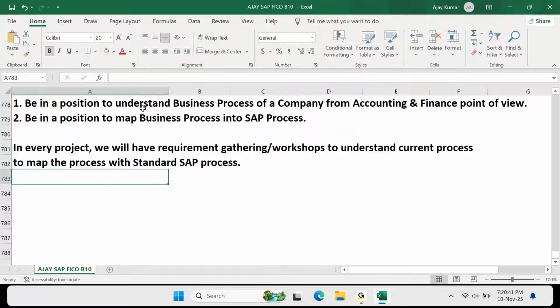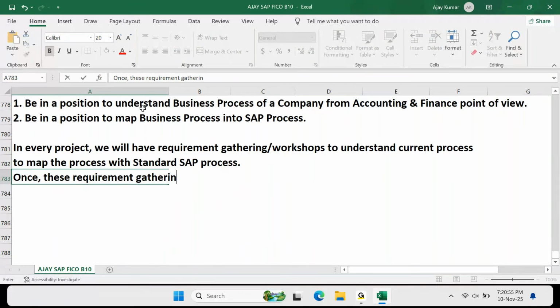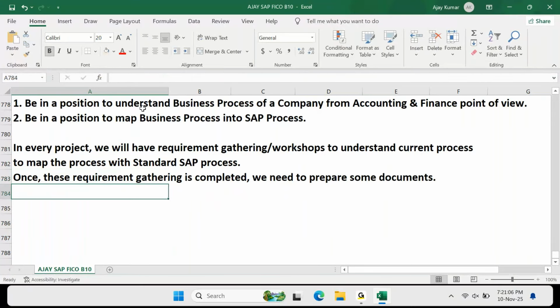Once this is done, what you need to do? Once this requirement gathering is completed, we need to prepare some documents. Once the requirement session is completed, you need to prepare some documents. They are basically the as is document. First one we need to prepare is the as is document, meaning the current process as it is. Understood? The as is document is nothing but the current process as it is, without any changes.